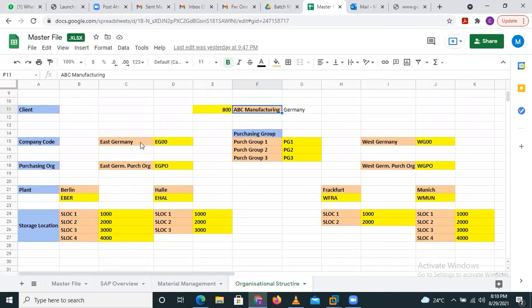In ABC Manufacturing, we have two company codes, two subsidiaries. One is in East Germany, another is in West Germany. Under the East Germany company code, we have two plants, Berlin and Halle. Under the West Germany company code, we have two plants, Frankfurt and Munich. For Berlin and Halle there is a separate purchasing organization responsible for all the purchasing activities, which is the East Germany purchasing organization. For Frankfurt and Munich plants, there is the West Germany purchasing organization, responsible for all their purchasing activities, right?